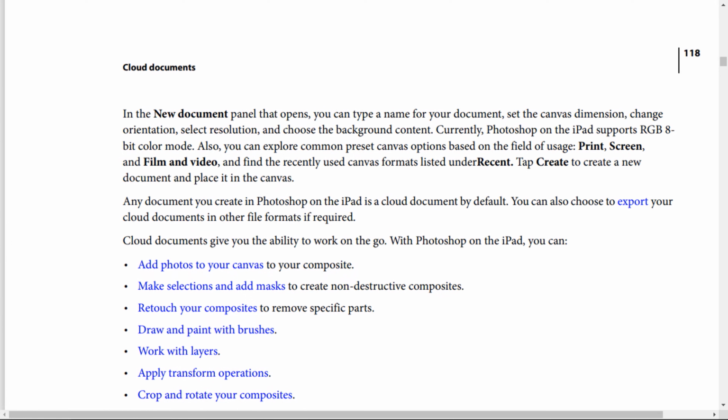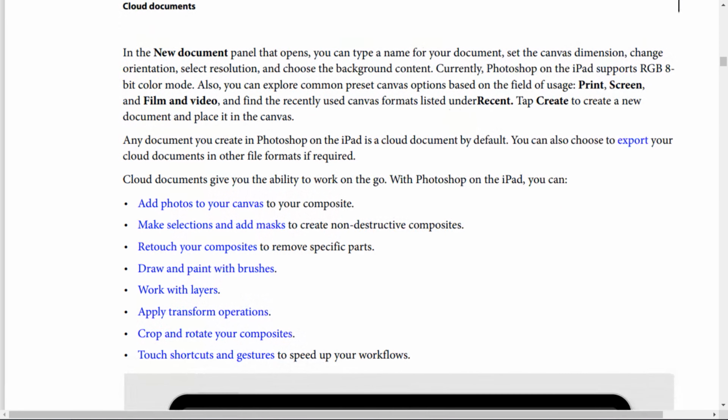By the way, any document you create in Photoshop on the iPad is a cloud document by default, and you can also choose to export your cloud documents in other file formats if required. And cloud documents give you the ability to work on the go.